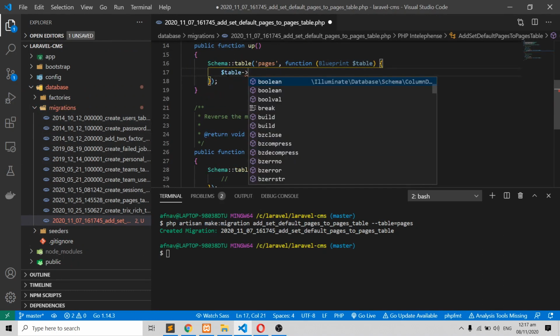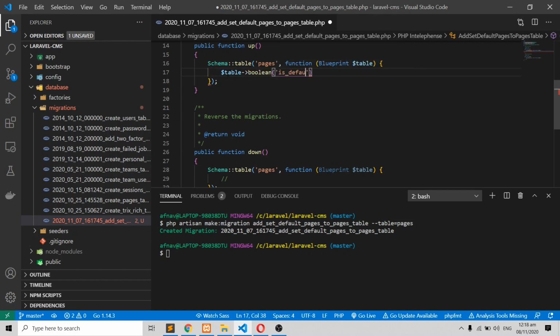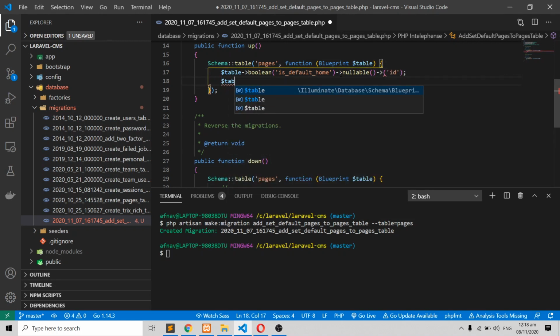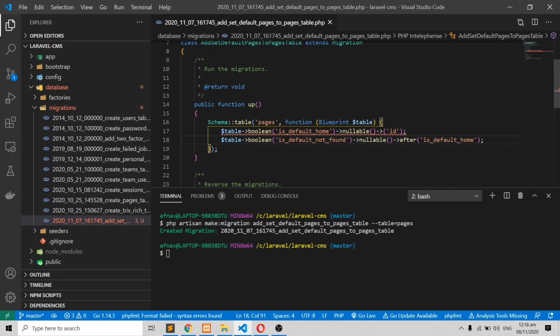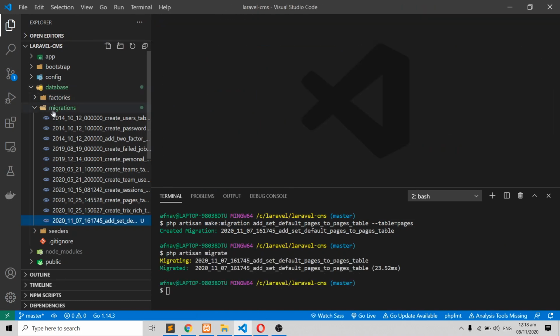We will just set these two fields in a Boolean type. The isDefault home field will serve as our main flag to identify if the page is our home page. And the isDefault not found field will serve as our main flag to identify if the page is our 404 not found page. Now run the PHP artisan migrate to actually add those two fields in our pages database table.